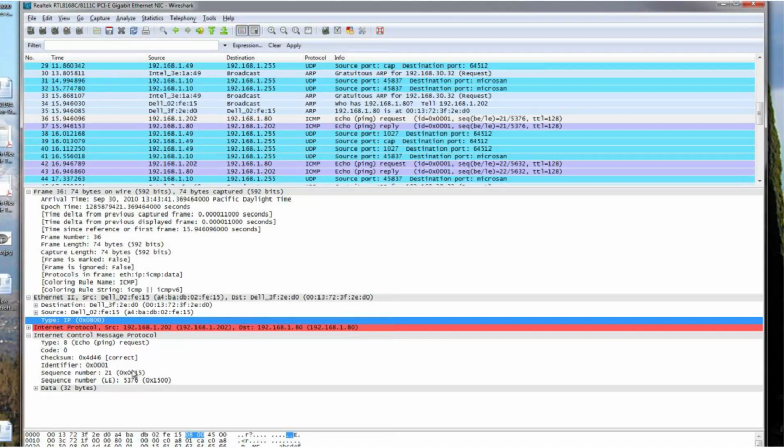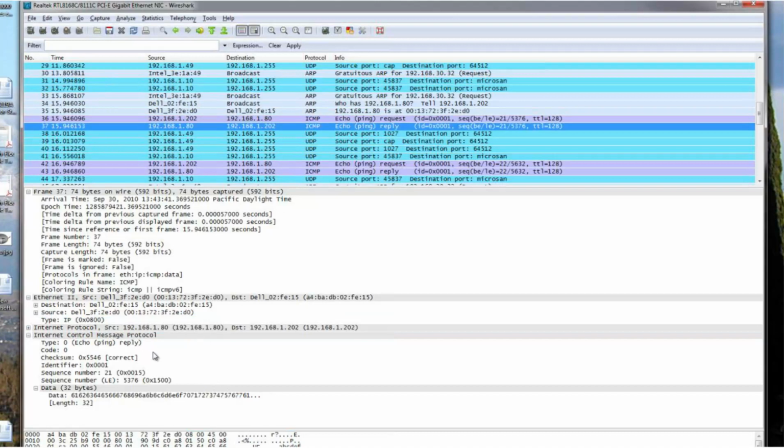And it also sends out a little bit of data, which is just a random string of numbers. So that was the request, and then we click on the frame that's the reply, and you can see again that it indicates the source IP address is 80, responding back to 202, and that it's a ping reply or an echo reply, an ICMP reply, and again it responded back with a little bit of data there.